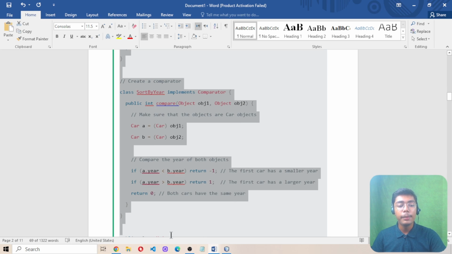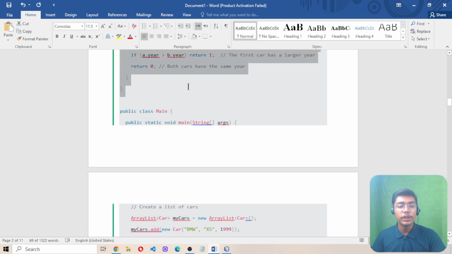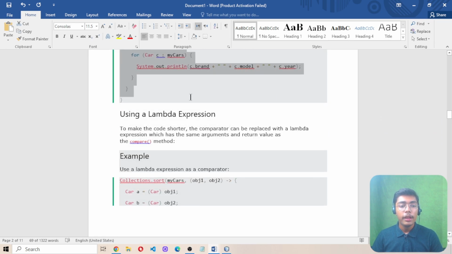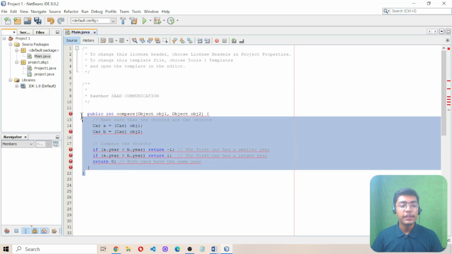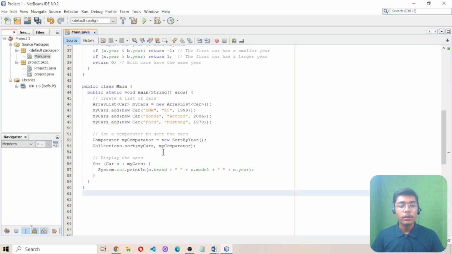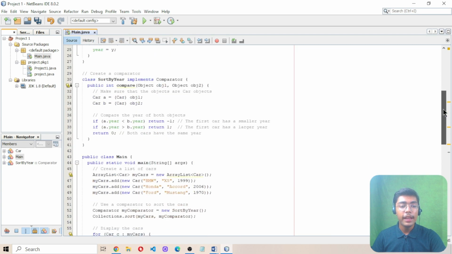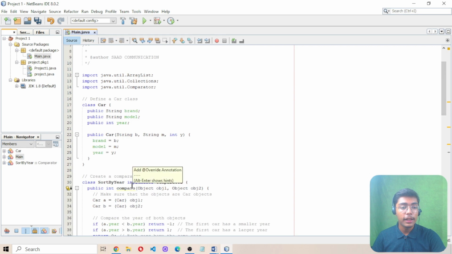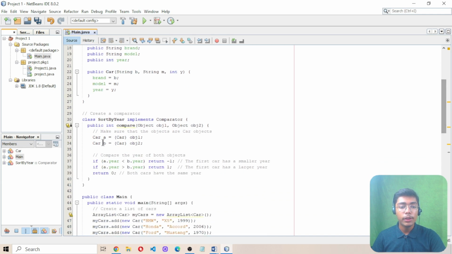Here I have defined the main method, so I don't need to write this again. I will be copying this whole thing from here, and then moving on to my NetBeans IDE, I will be replacing this code. After replacing this, you can see the error which we were getting previously is not there now, because we have defined a car class, or a list of cars, and we have also defined the packages which we are using in this advanced sorting. And after that, we have also defined a main method.